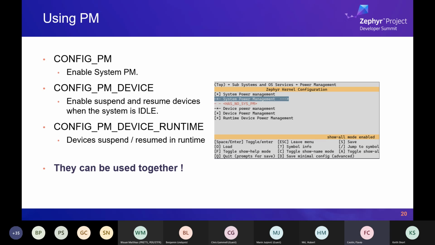Drivers that want to use the runtime API, when they want to express dependencies with other devices, have to have PM_DEVICE_RUNTIME enabled. So they are kind of complementary APIs. The device runtime requires PM_DEVICE, and PM_DEVICE is the minimum implementation to support device power management.